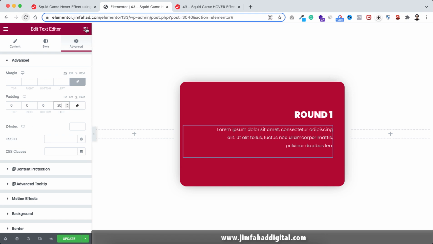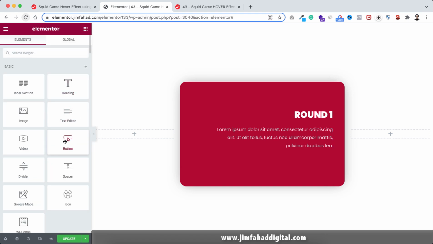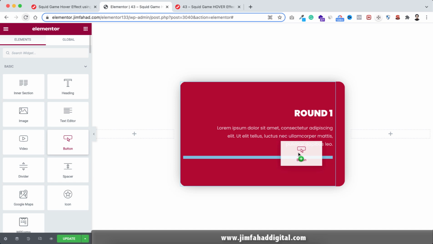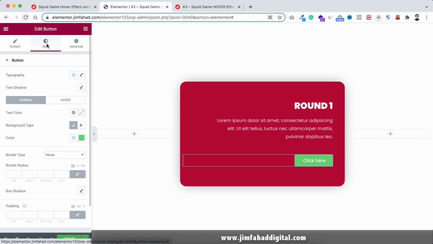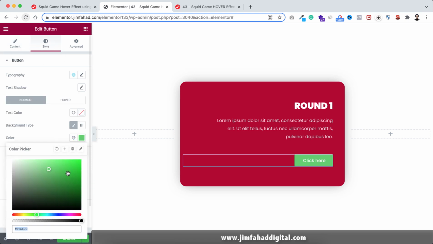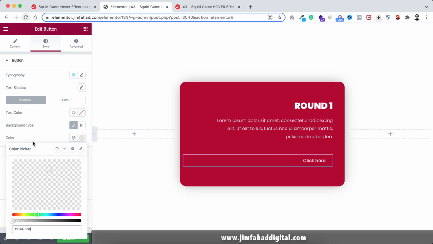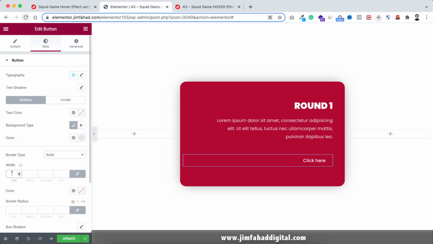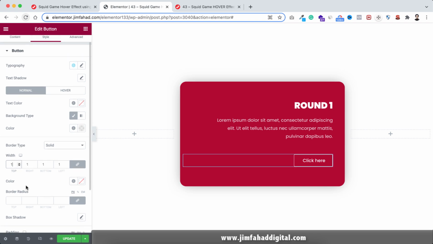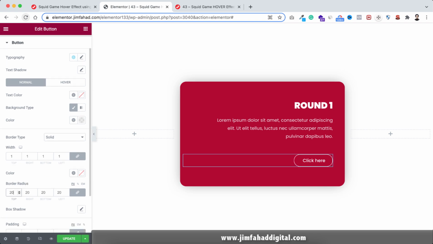Alright, let's now click on this Rubik's Cube icon and here I'm dragging a button widget underneath this paragraph. Again, let's make the alignment right. Now go under style tab. From here first I'm making the background color transparent and then from here let's make the border type solid and border width let's give it 1 pixel and from here I'm adding 20 pixel of border radius.